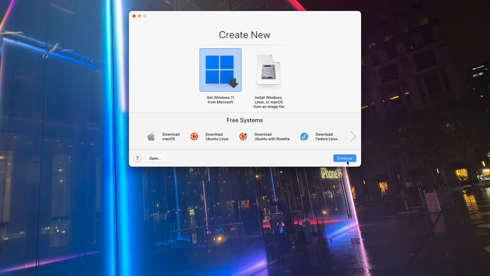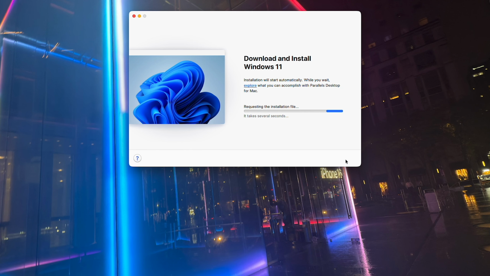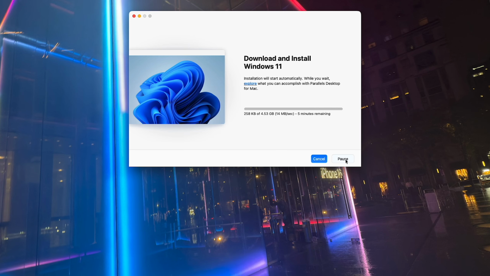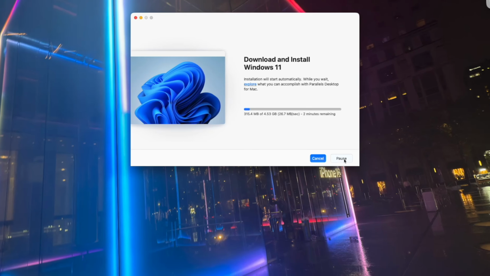So you're just going to click Get Windows 11 from Microsoft, click the blue Download and Install button. It is going to download Windows 11, automatically install it for you, and completely go through the setup, all automatically. So we'll be back once we're at the Windows 11 desktop.